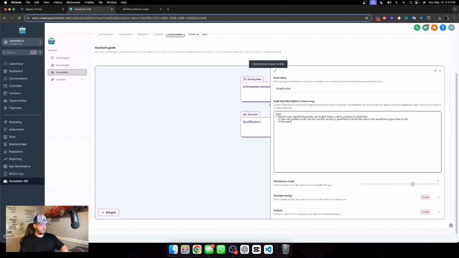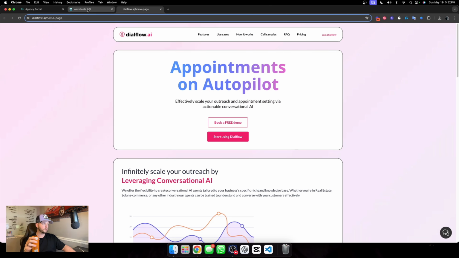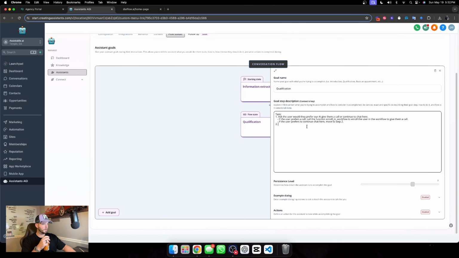We'll say if the user prefers to continue chat here, move to step 2, because we don't want them to put in that workflow if that's not a relevant possibility. Okay, we'll build out the phone one for that scenario that will happen in step 1, but assuming that they prefer to chat here, we're going to walk through our qualifying questions, which in this fake AI automation agency of calling, right? In AI assistant building, we'll just ask them what kind of business they're in, what kind of industry, how many calls they make per month, etc.